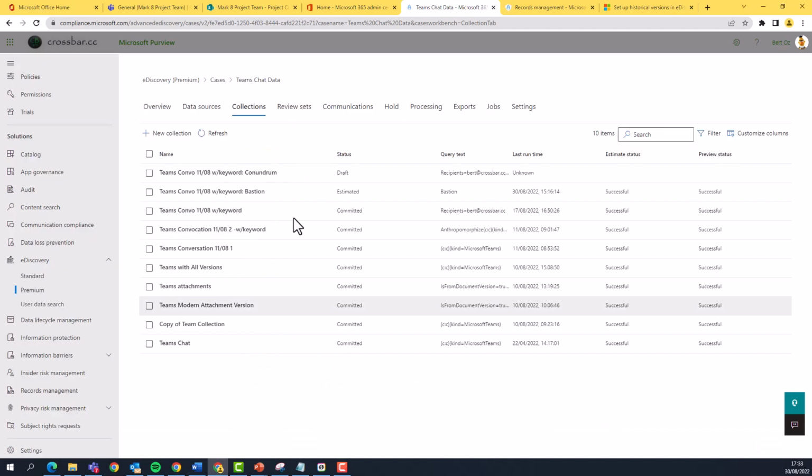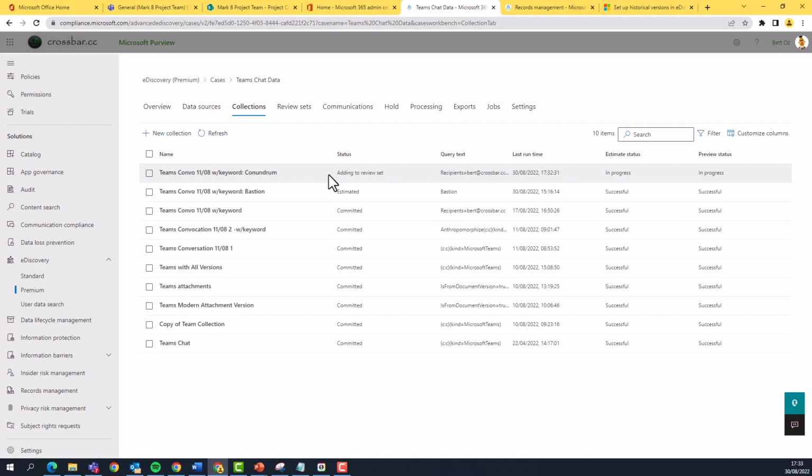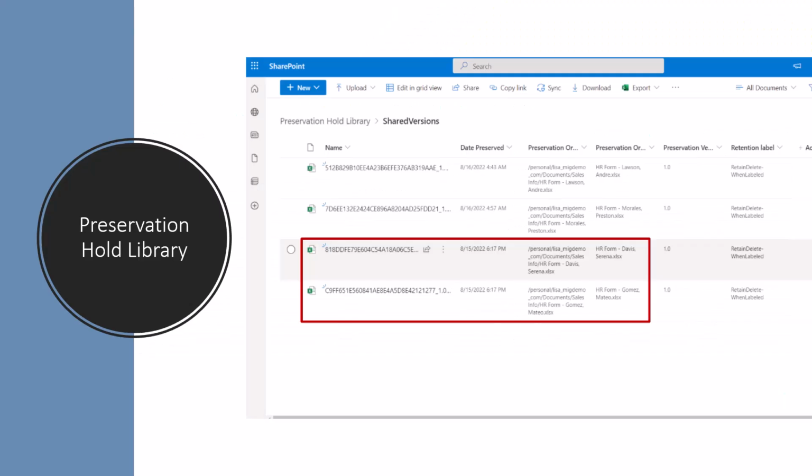So our collection has been updated, and that will take a little moment to go away and collect that information for us. While we're waiting for that collection, I just wanted to show you quickly the preservation hold library. Remember, as Sam and Alex are having this conversation and updating this single file, it's making changes to versions. We're actually taking a copy of those versions and putting it into the preservation hold library.